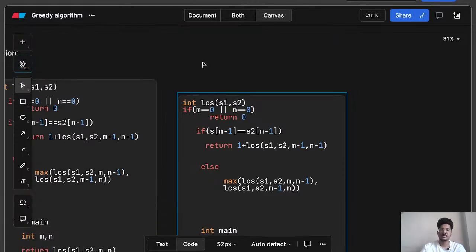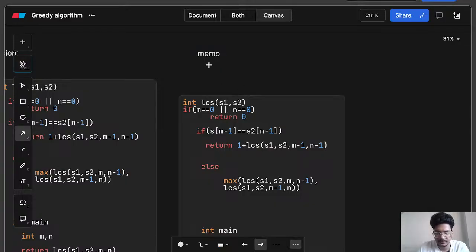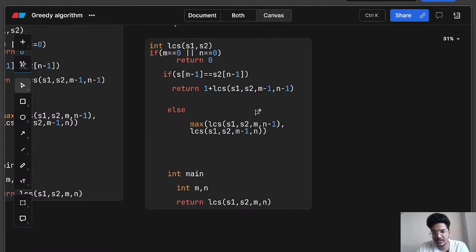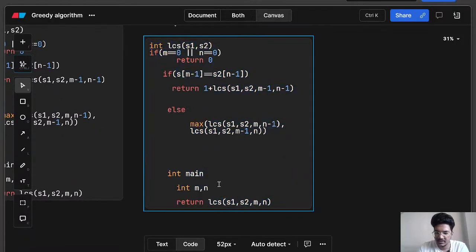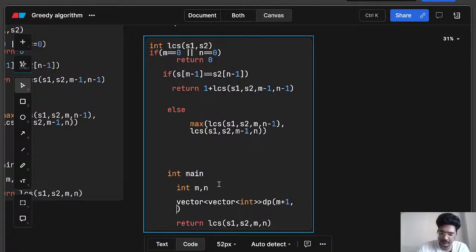This is the code we are solving for memoization. In the main function we have to make a 2D vector, a vector of vector of int of dp, of size m plus 1 by n plus 1, all initialized with the -1 value. So the 2D vector is defined for storing all the values.